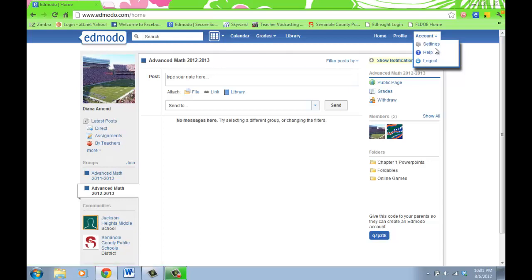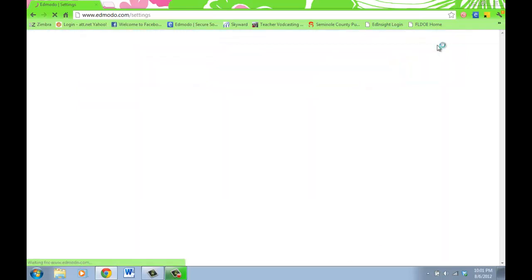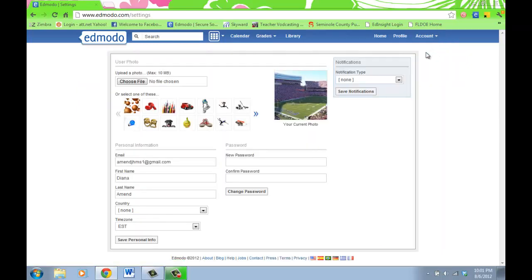We're going to actually be looking now at two of the features under the settings option. We're going to be looking at notifications and profile pictures. When you look here under notifications, you have the option to tell Edmodo how you want to receive notifications from Edmodo. You can decide to either get your notifications by email or by text messaging.